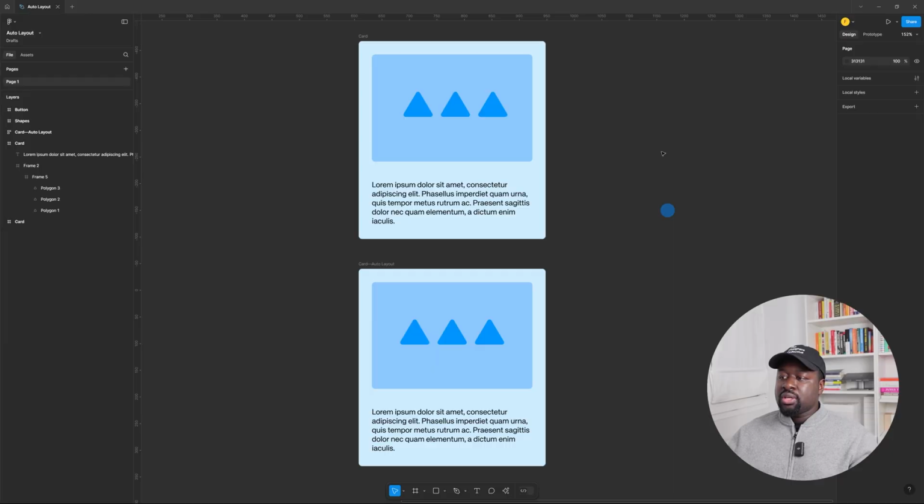A lot of people love to overcomplicate the definition. They say something like, "Auto layout is a constraints-based system that dynamically adjusts the position, spacing, and size of elements based on predefined rules, ensuring responsive adaptability within a frame." What you said again? Auto layout is a tool in Figma that automatically arranges and resizes elements inside of a frame, keeping everything aligned and organized as you make changes. It's that simple. So here we have two cards, okay?